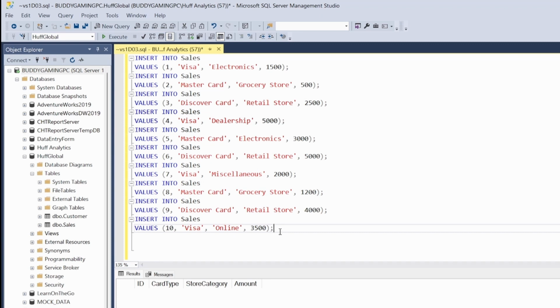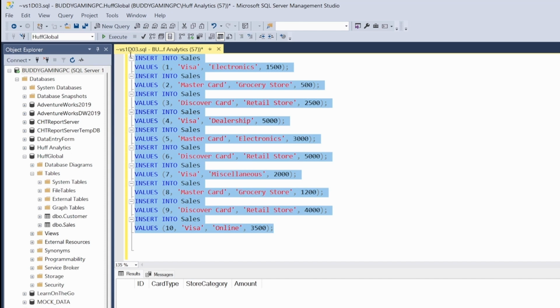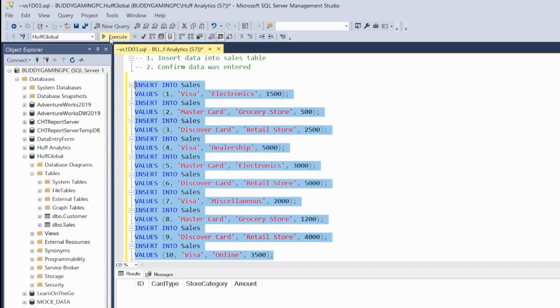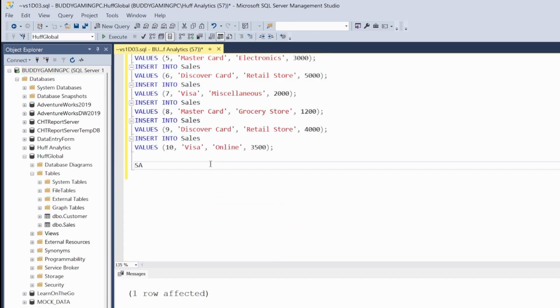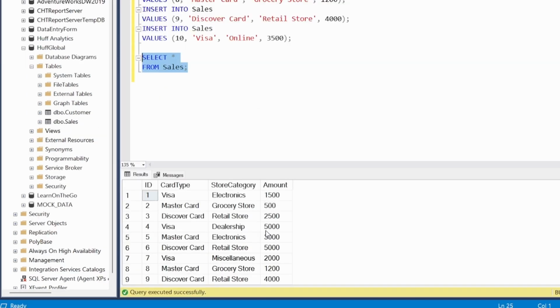And now we're just going to come up here and do an execute. So we have all of these different rows affected. Once we do that, now we want to run a query on the sales table. So we're just going to say select all from sales. We're going to hit F5 here. And now we see we've inserted data into that sales table, and we have the sales table like so.